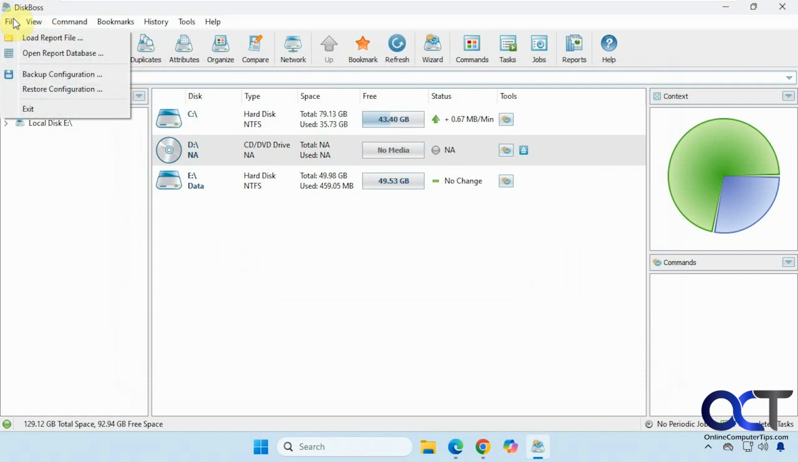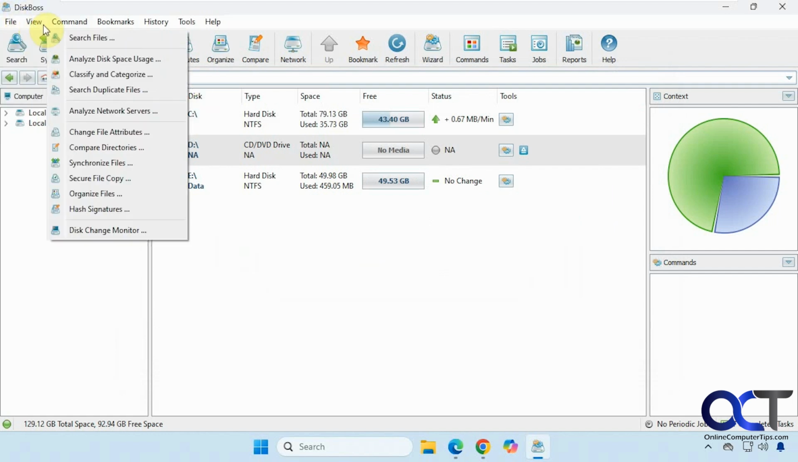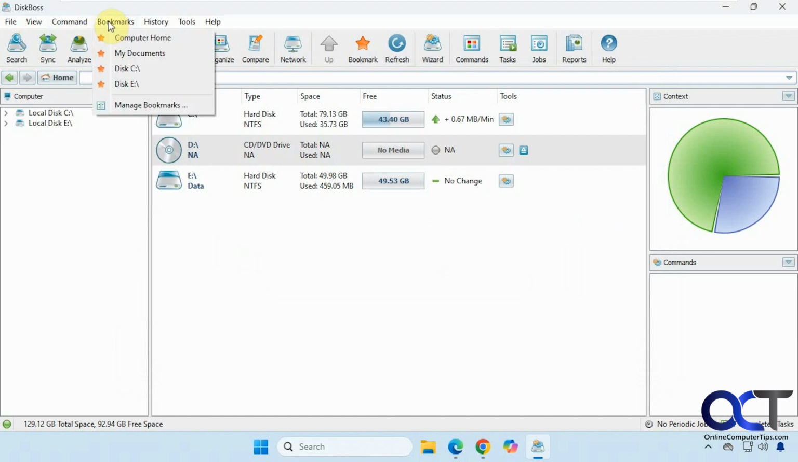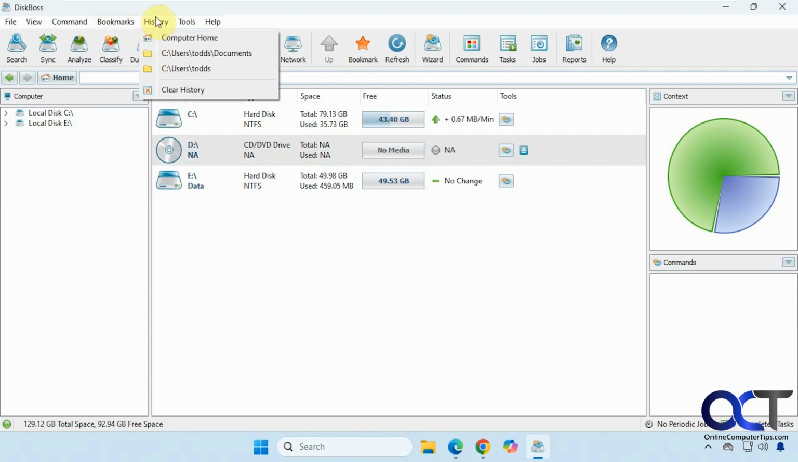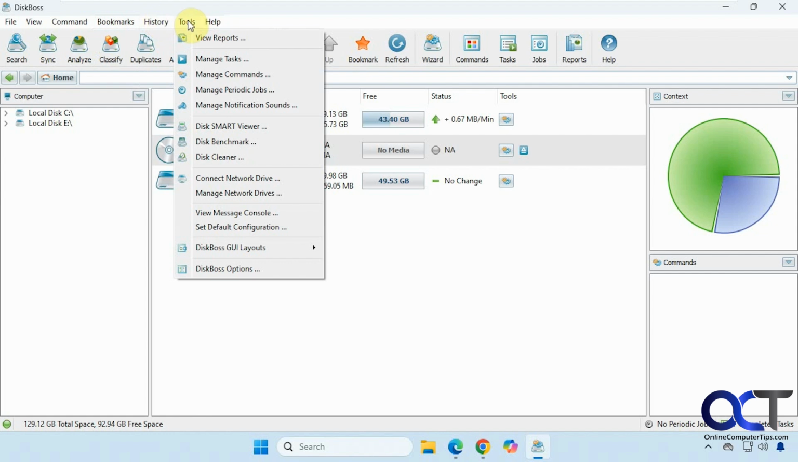Then up here you have some options for loading your reports, your views, specific commands, your bookmarks. So this automatically put the C and E drive in the bookmarks since I've been using those the most. Same for my documents, your history, and you have some other tools here.